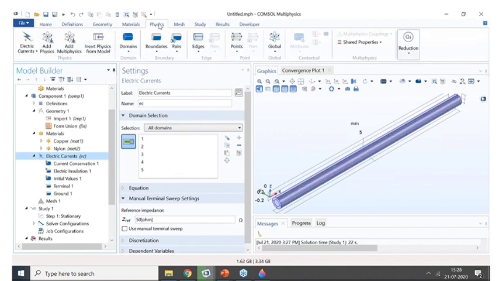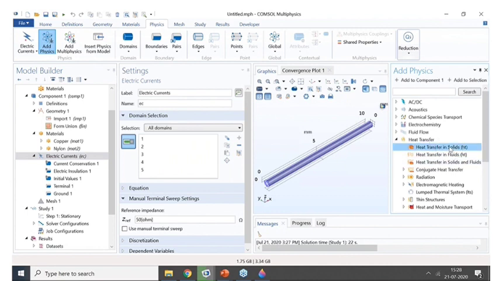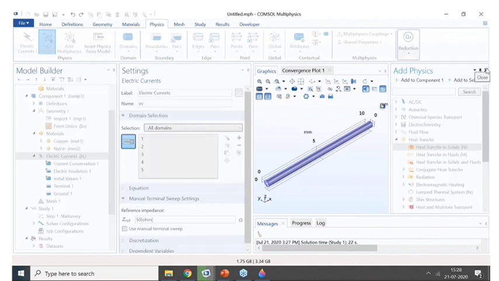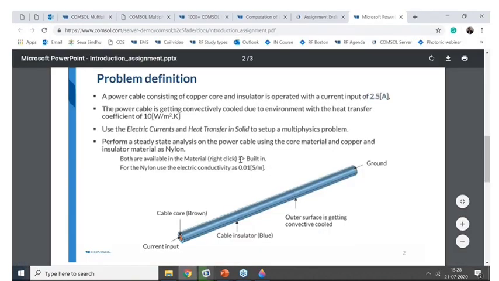So I go to physics, add physics, and go to heat transfer in solids. Double click on heat transfer in solids. And over here, let us see what they're asking for. The copper cable, the power cable, is getting conductively cooled due to the environment with the heat transfer coefficient of 10. So how do I do that?